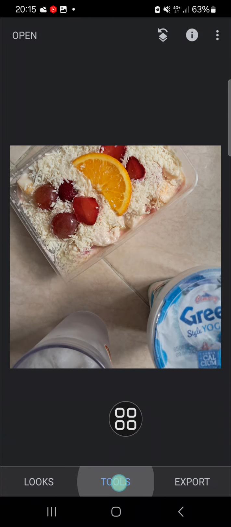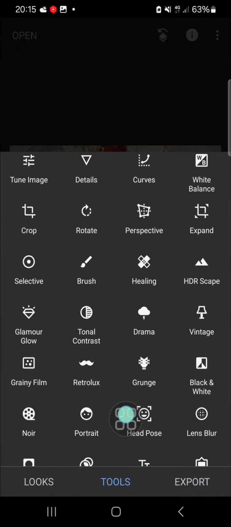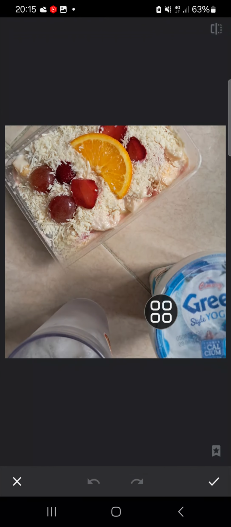And if we want to remove the unwanted object, we can go to the tools option. And here we have a couple of options, guys. If we want to remove an unwanted object, we can choose the healing tool. Okay, and you can select the object you want to remove. You can draw on the object you want to remove like this.